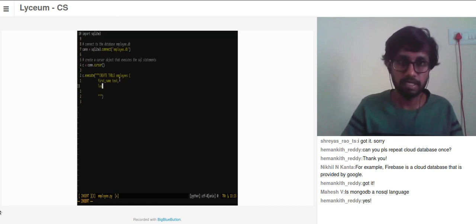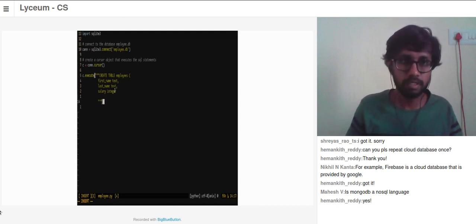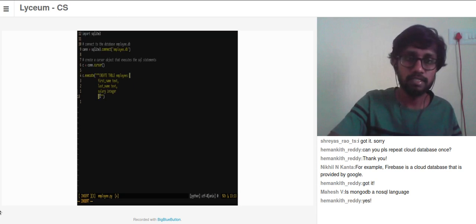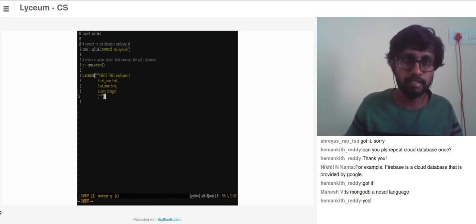Next let us create last name. And then we will create another data field. These are all the columns or the data fields inside the table. So I'm going to create salary, and it will be of the type integer. And then now we need to close this parenthesis. This is the SQL statements. Closing the docstring, and then you have to close the parenthesis of the SQL execute method.